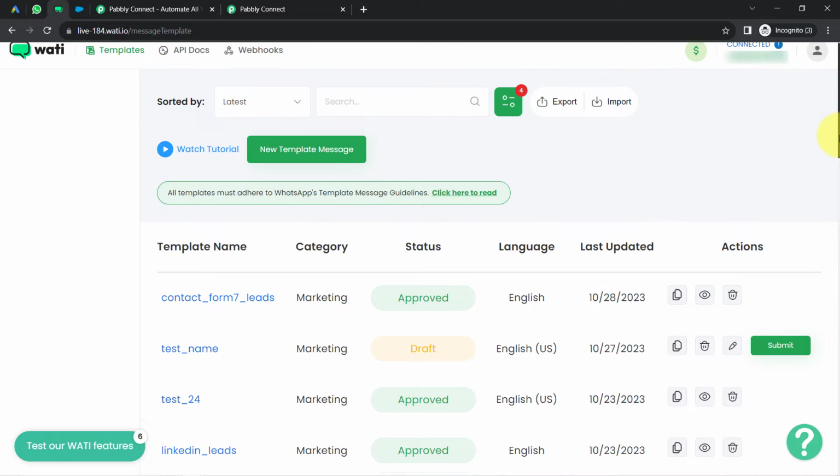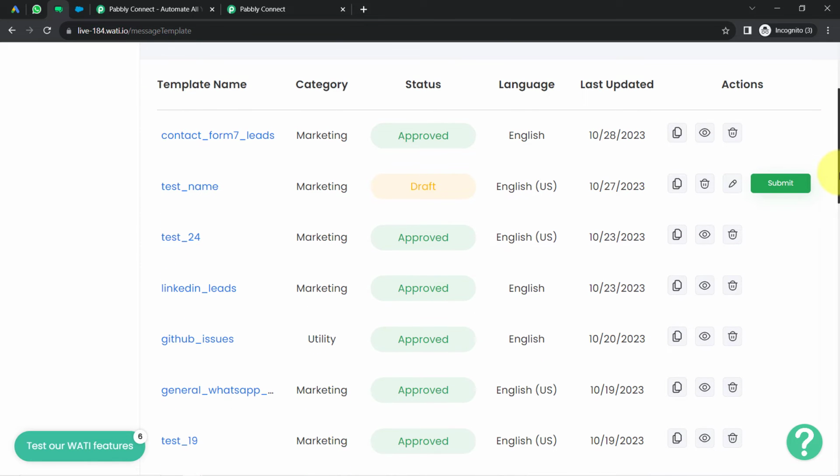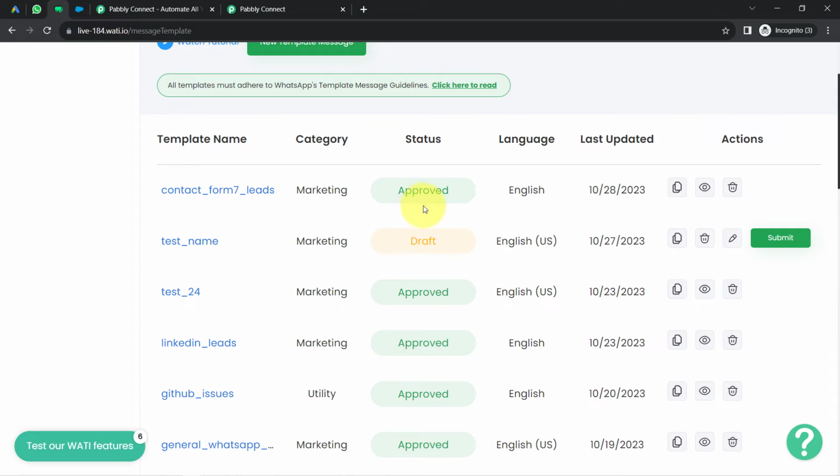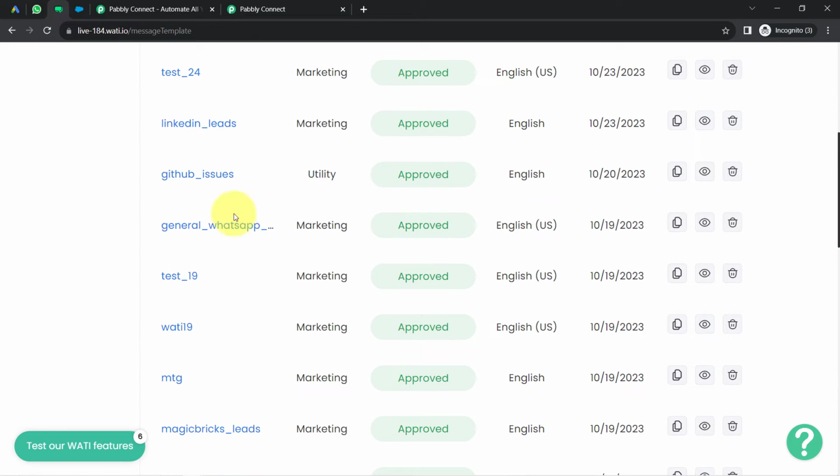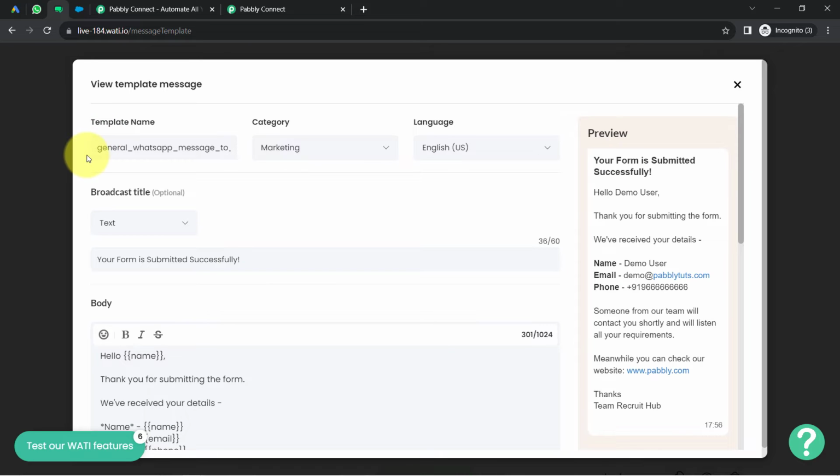Okay, so here you can see a lot of templates are already created, some of them are already approved, some of them are still in draft mode. Now I'll show you which specific template I have created for sending WhatsApp messages to my Google Ads leads. The name of my template is "General WhatsApp message to the leads".